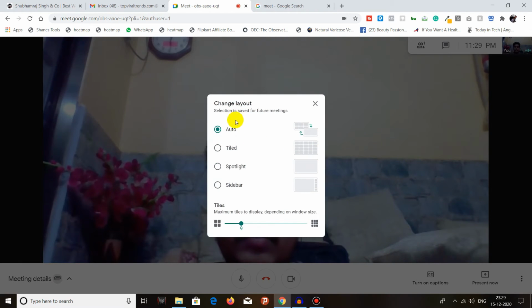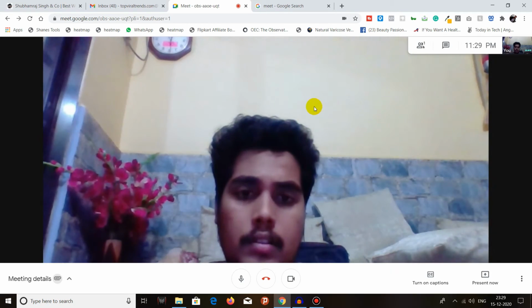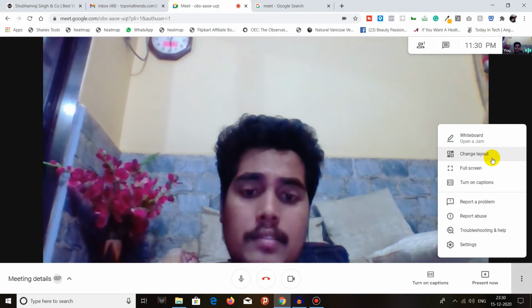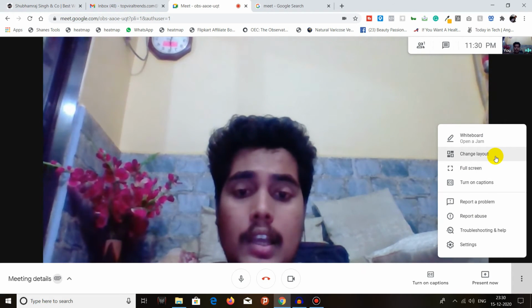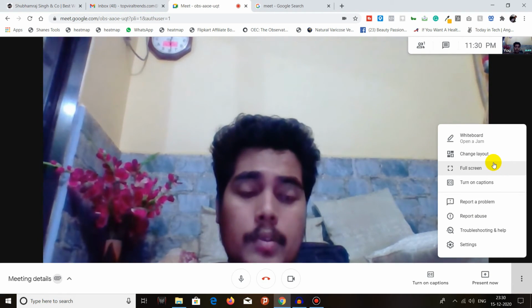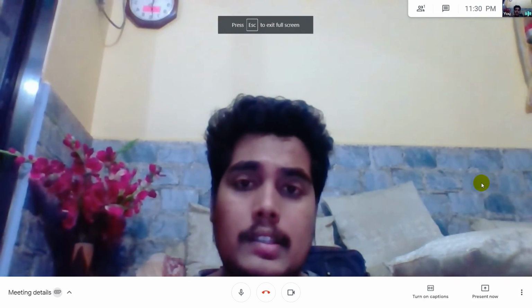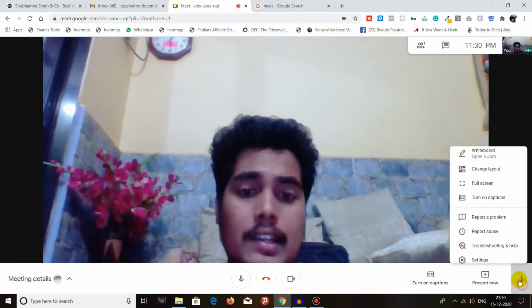Okay, you can change layout. Currently there is not any member, so there are not any views of this. However, when there are a lot of members, you can change the layout and how the icons will display. An icon will appear for each and every person. You can enter full screen mode, and you can press the escape button in order to exit.